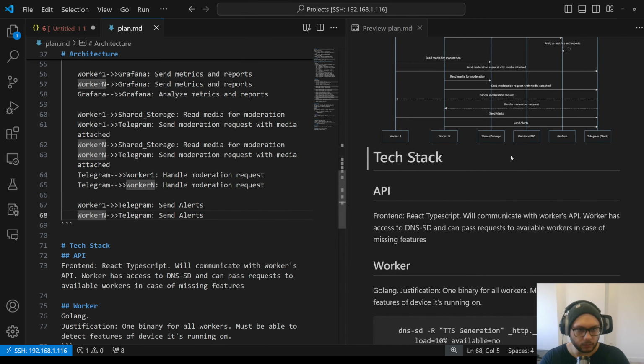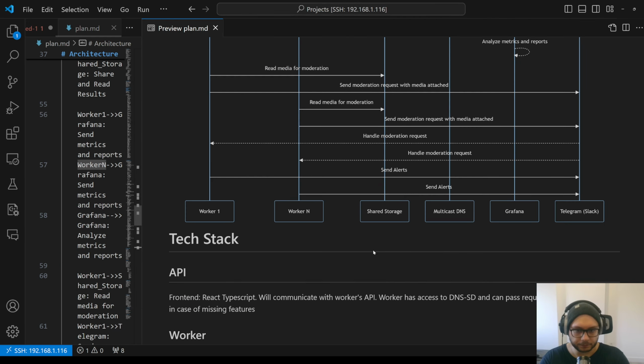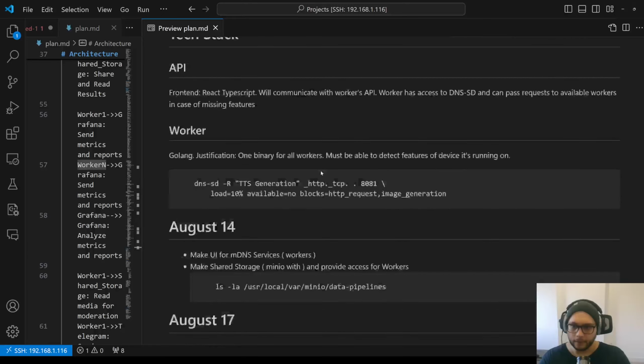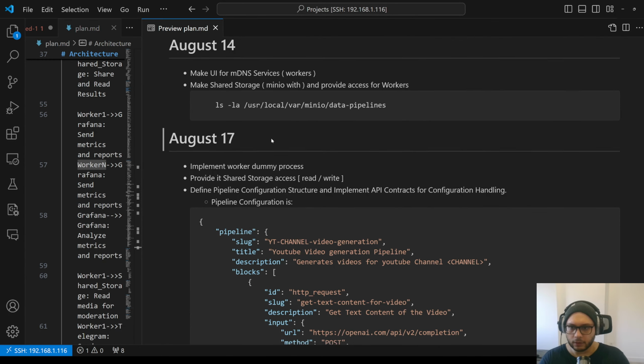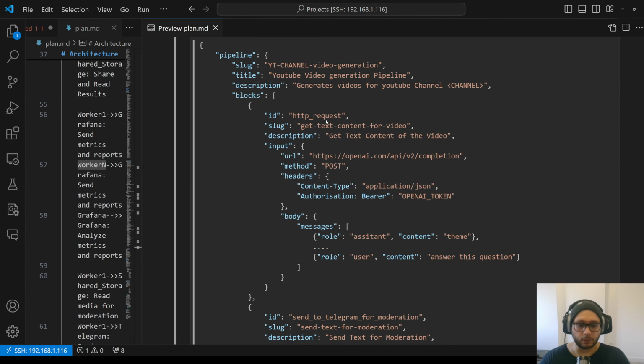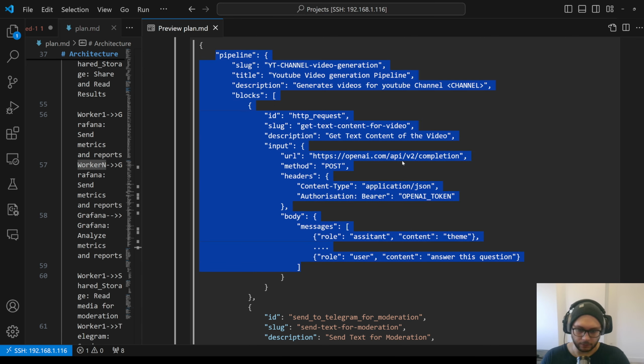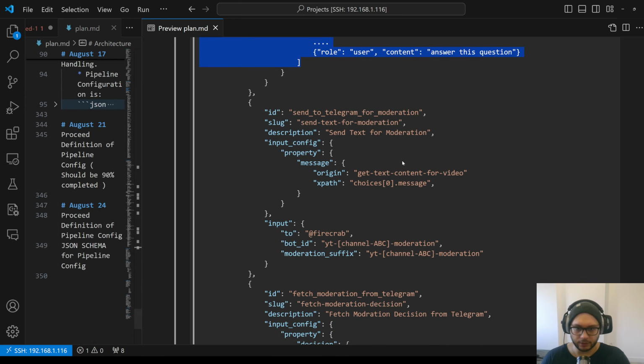Maybe it forgot to update. Yeah, here it is. Send alerts. Nice. So then I defined architecture, and what's most important, I made an example of a config. I defined it, but there was a moment which I didn't like.